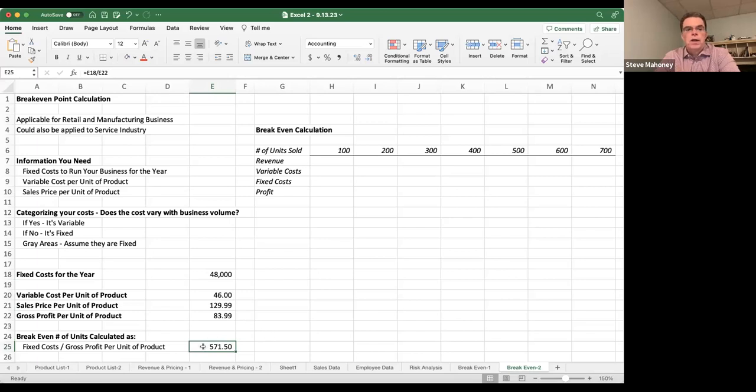So what I've done here is I've taken my fixed costs of 48,000 and divided it by my 83.99 of gross profit per unit. So now I say to myself, all right, do I believe that number? This basically says I need to sell 571 units to break even. Well, let's prove out the math and make sure that we're thinking about this the right way.